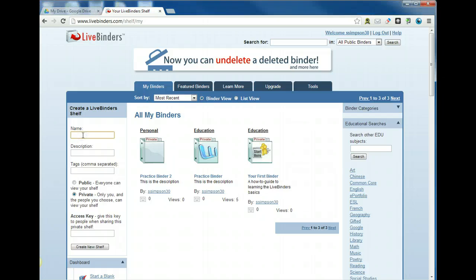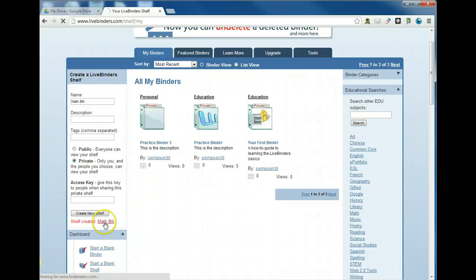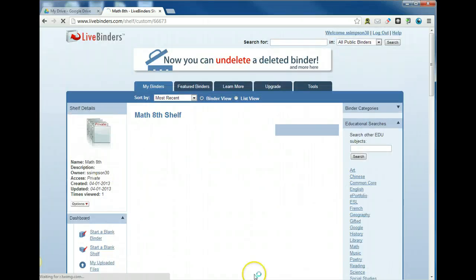Give this new shelf a name, either like first period or a subject. You can also give it a description or a tag. You can set your privacy settings if you want this to be public, where you could share it with students, or if you want to keep it private where only you can see it. And click Create New Shelf, and it says Shelf has been created, Math 8. So you can click on it here, and you can see it's an empty shelf for right now.